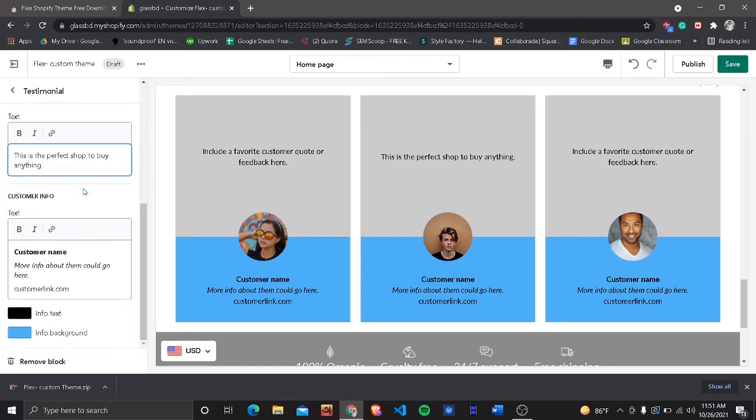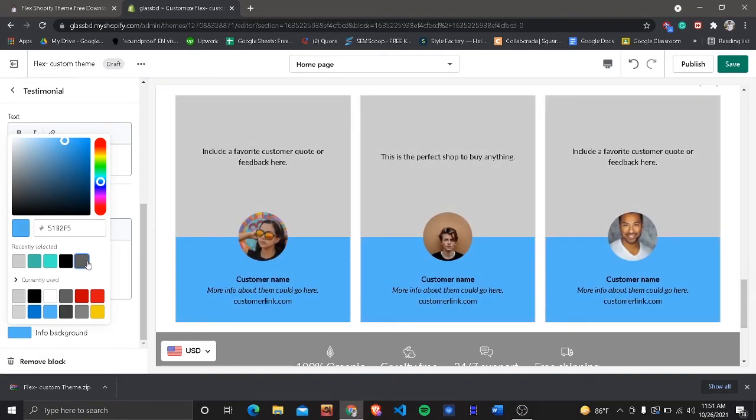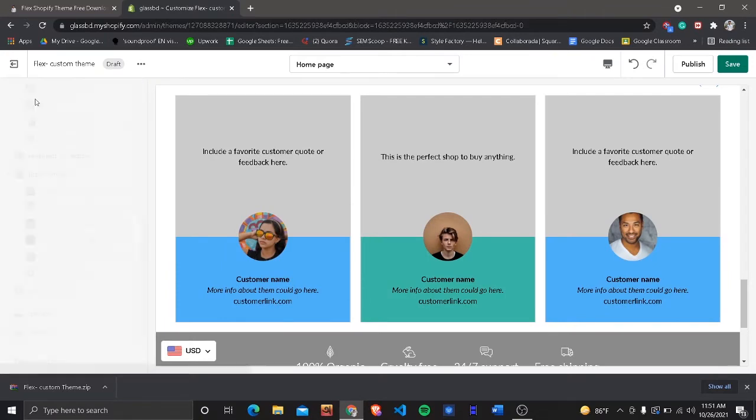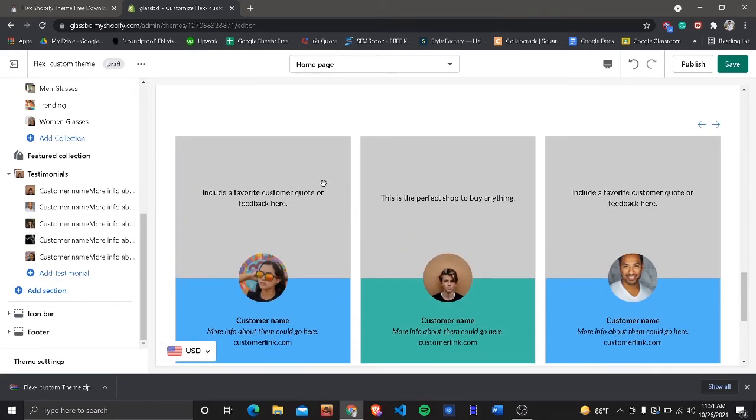Now you will customize it on your own. Okay, you will change the info background. Let's say I want to change it to gray. Okay, it is changed to gray. I want to change it to red. Okay, I want to change it to white. But the theme color, the brand color of my Shopify theme was it, so I don't want to change it. So let's go back. Now you can add any testimonial here. I have added 5 testimonials here. You can add anything you want.